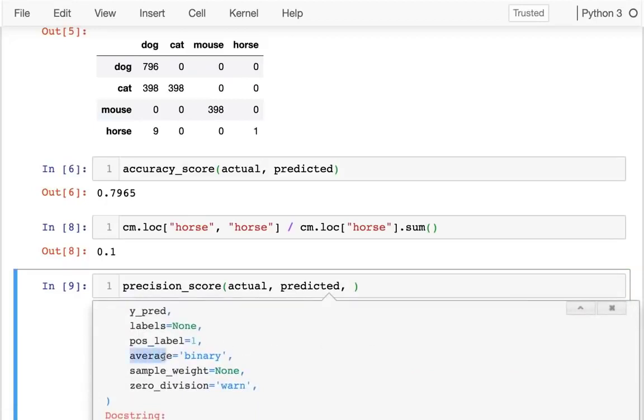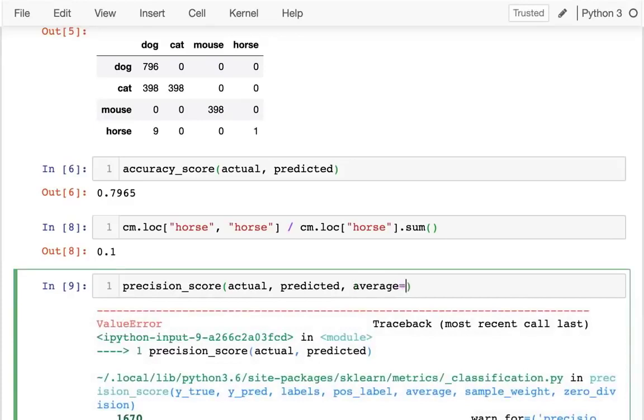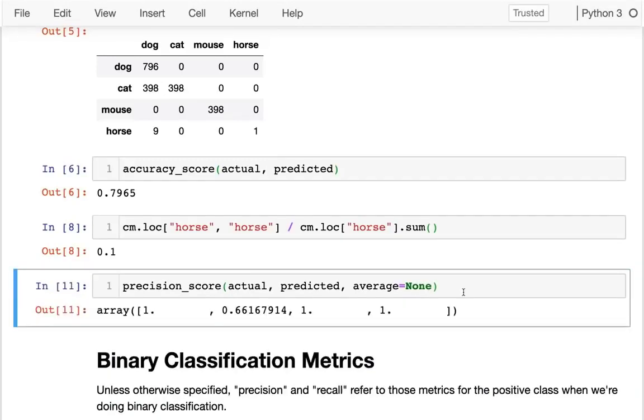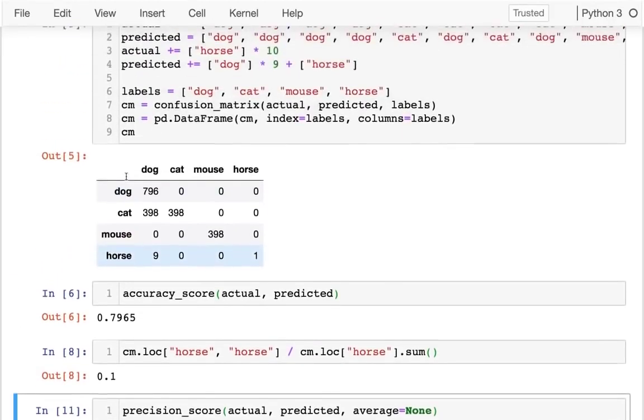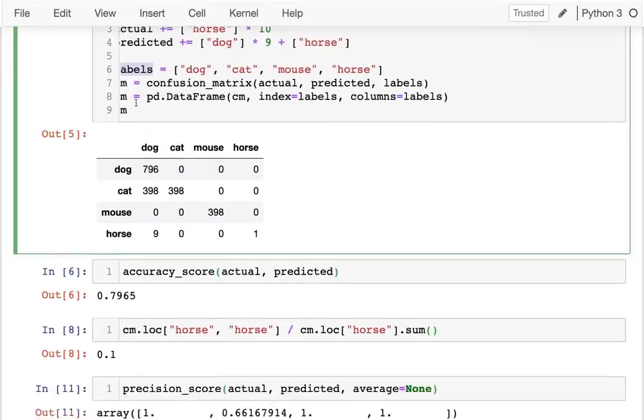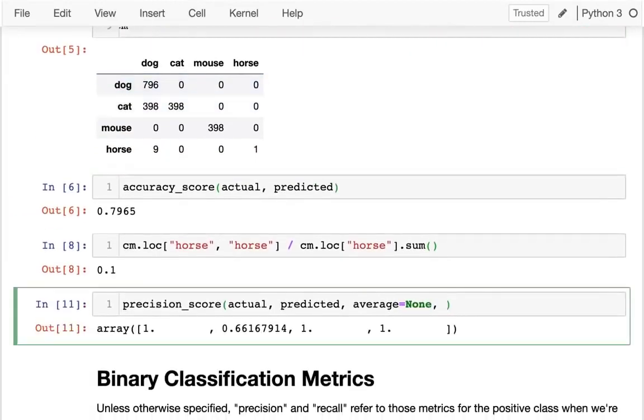The way I'm going to do that is, first off, let me expand this a little bit. I have to change this average value, right? There are different ways to summarize information. I'm just going to set average to none. And actually, no, it's None like that. Then it's giving me 4 recalls, one for each of these classifications. Now the order might not be the same as up here, so I'm going to pass in these labels as well to make sure that I can actually compare these numbers to the different values.